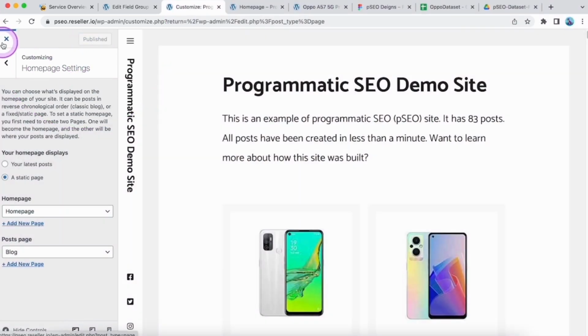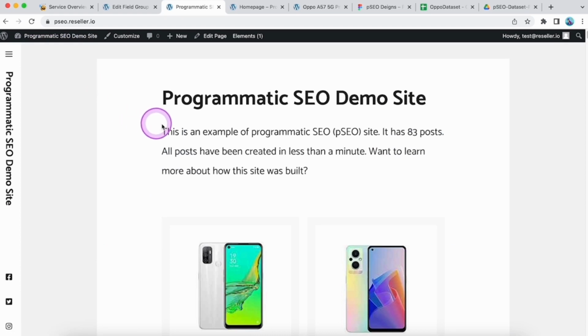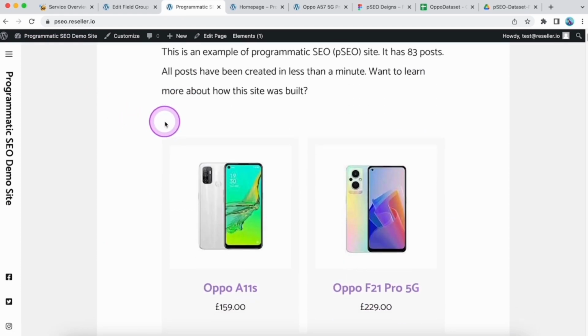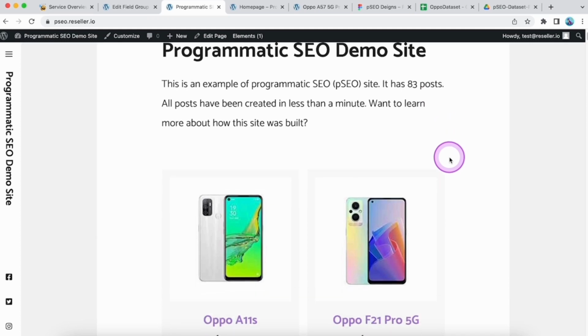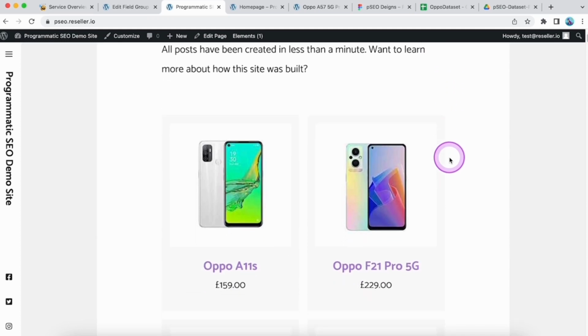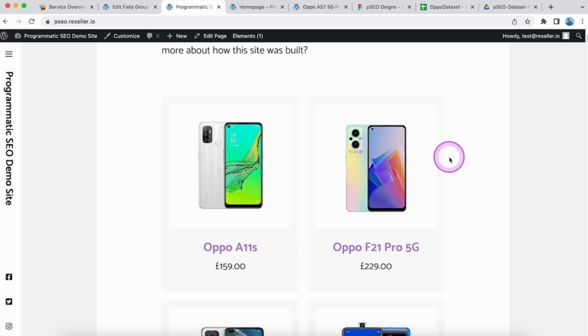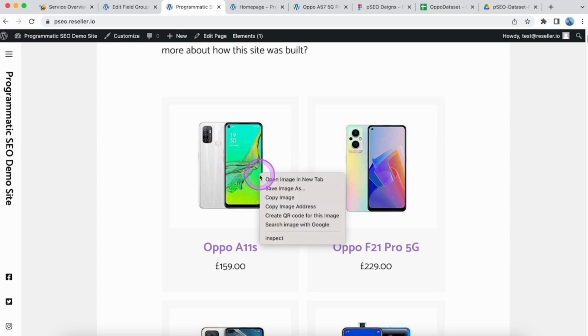Let's look at how our site looks like. Okay, this is what our site homepage looks like. It clearly shows what the site is about. It's a programmatic SEO demo site, and it gives an explanation. This is an example of programmatic SEO site. It has 83 posts. All posts have been created in less than a minute. Want to learn more about how it was built? I will put a link to my blog post here and also to my YouTube video.